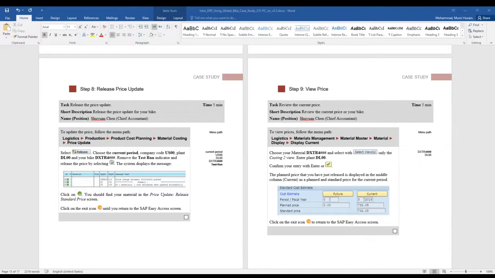yes, see price has been released. See the message which is different now. So just make sure you copy this screen. So it means your case is completed successfully. This is our step number 8 is done.